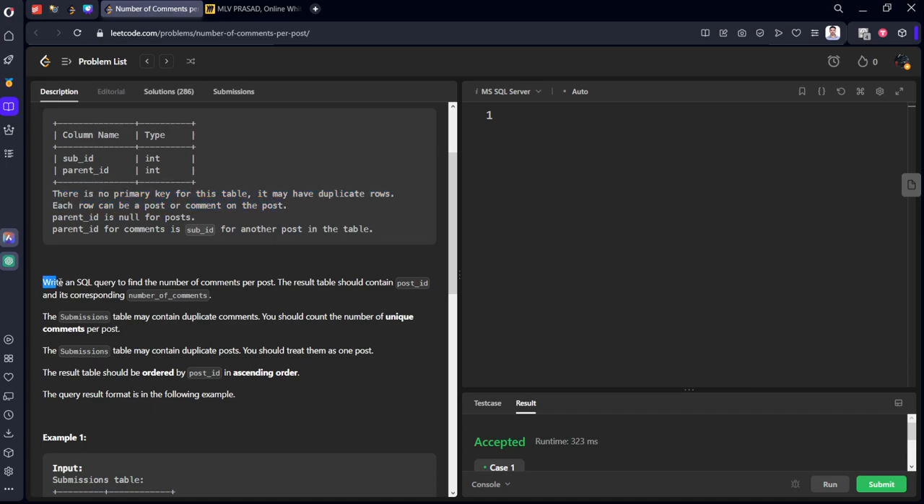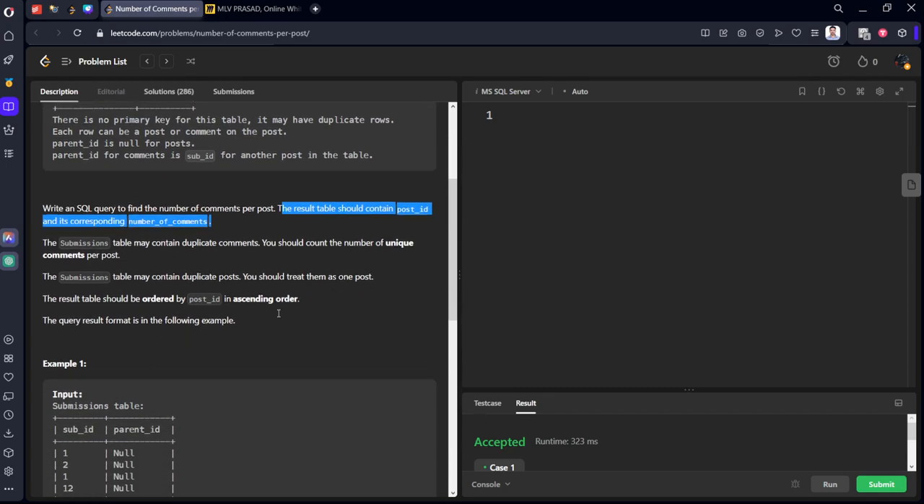Write an SQL query to find the number of comments per post. If it's not having any parent ID, it means it is a post. If it is having any parent ID, it means it is a comment. The result table should contain post ID and its corresponding number of comments. The submissions table may contain duplicate comments. You should count only the unique comments per post. Submissions can also have duplicate posts. You should treat them as one post. After that, the result is in ascending order.